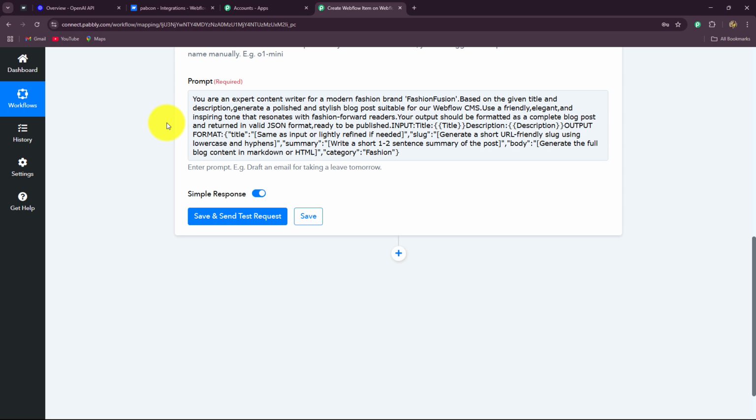Based on the given title and description, generate a polished and stylish blog post suitable for our Webflow CMS. I've also given that you have to create the blog post for Webflow CMS. Use a friendly, elegant, and inspiring tone that resonates with fashion-forward readers. I have also included what kind of tone I want in the blog. Your output should be formatted as a complete blog post and returned in a valid JSON format ready to be published.